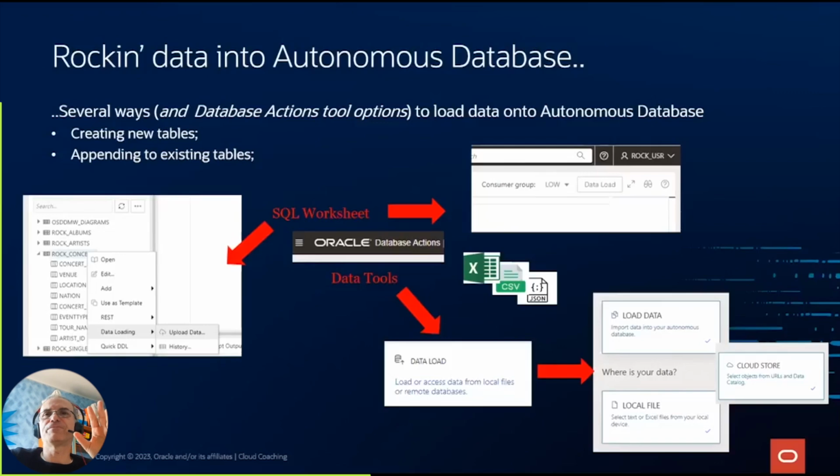Here we can see two other ways to load the data, from the data tools, the set of actions from database actions, in which you can load files from local files, or even from cloud object storage.